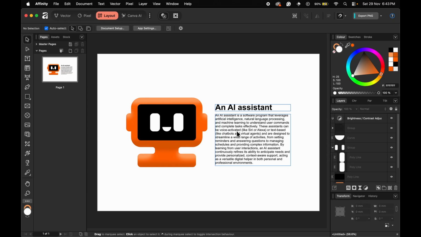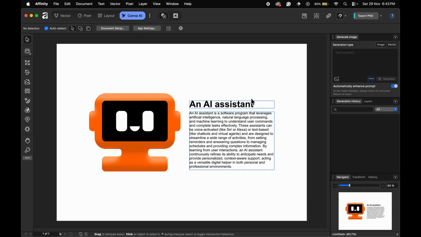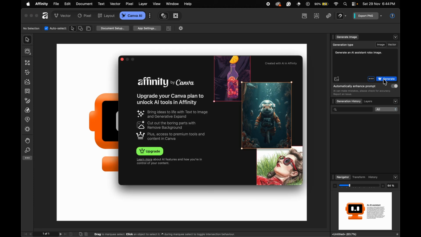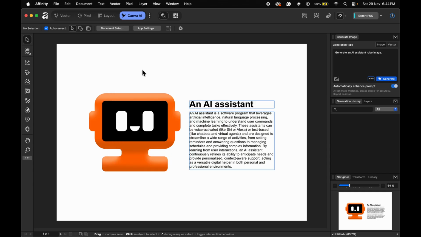Canva AI Studio. The Canva AI Studio brings in intelligent, AI-powered tools that help with automated adjustments, image generation, and machine learning-based design enhancements. It's especially useful for quickly exploring creative alternatives or generating elements directly within your project. You will be needing a Canva Pro plan to access the AI features inside Affinity.